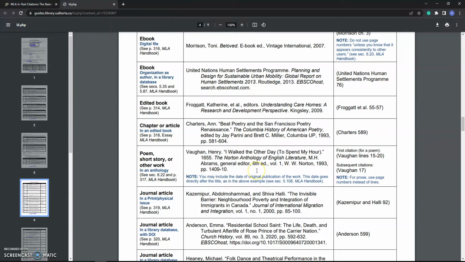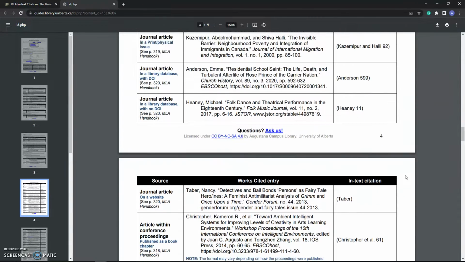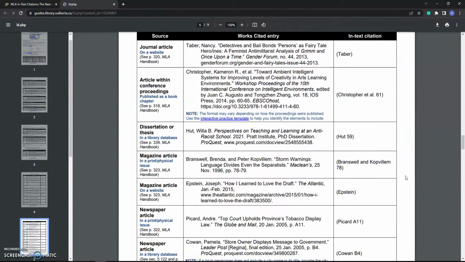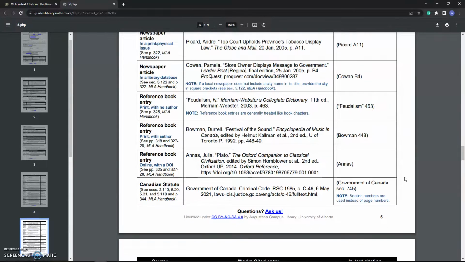And some of you might end up using poems, and in that case, you cite the lines, but you only mention the word lines the first time you do that in-text citation, and then after that you just use the last name and the line number. So, a little bit of an interesting thing there. Journal article format, and it goes on and on and on throughout all these different types.